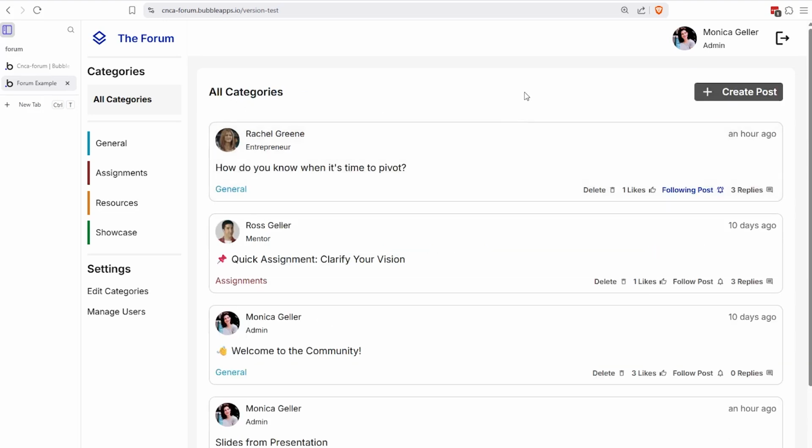The other reusable element that we have is this user design here with the image, the name, and their role. We also see that in a few places. So up here in the upper right corner to show the current user's details. Then we have the author of the post in this primary view.